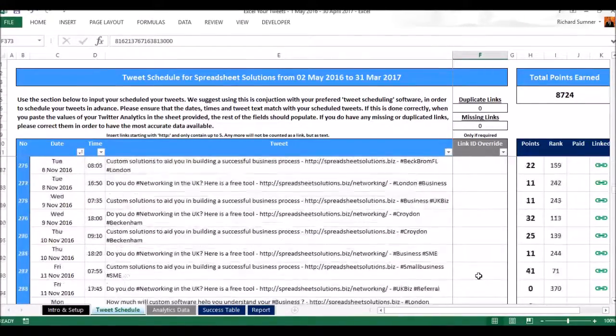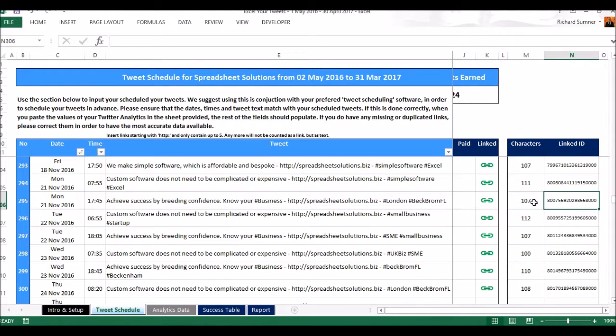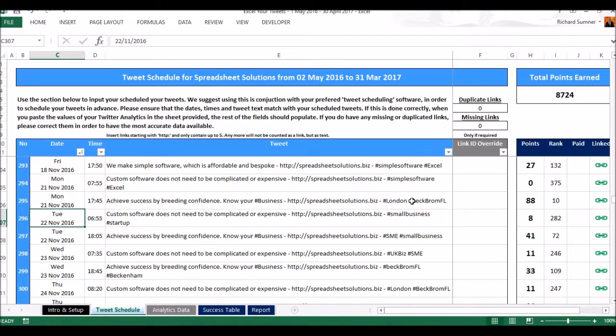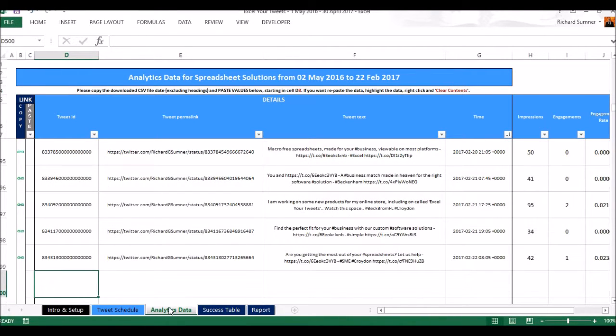So when it does get found, it pulls in the linked ID. It also pulls in the rank. So this is the 10th tweet of the entire year, and it pulls in the scores and points. It looks at all the different actions that have been taken on that tweet, multiplied out by the number of points that you assign to each one, and gives you the points for each of those tweets. So not only do you have that, you've also got your analytics data update.